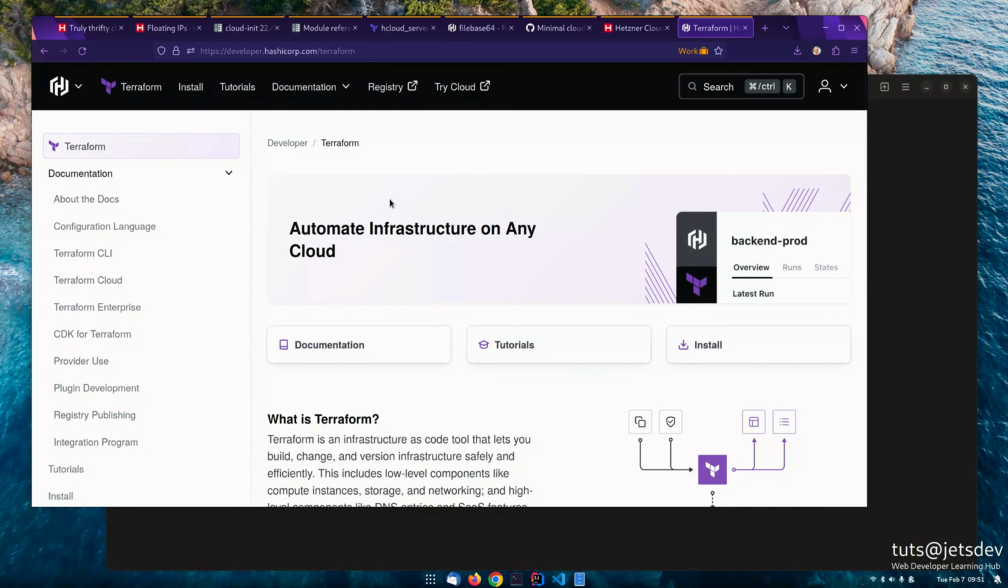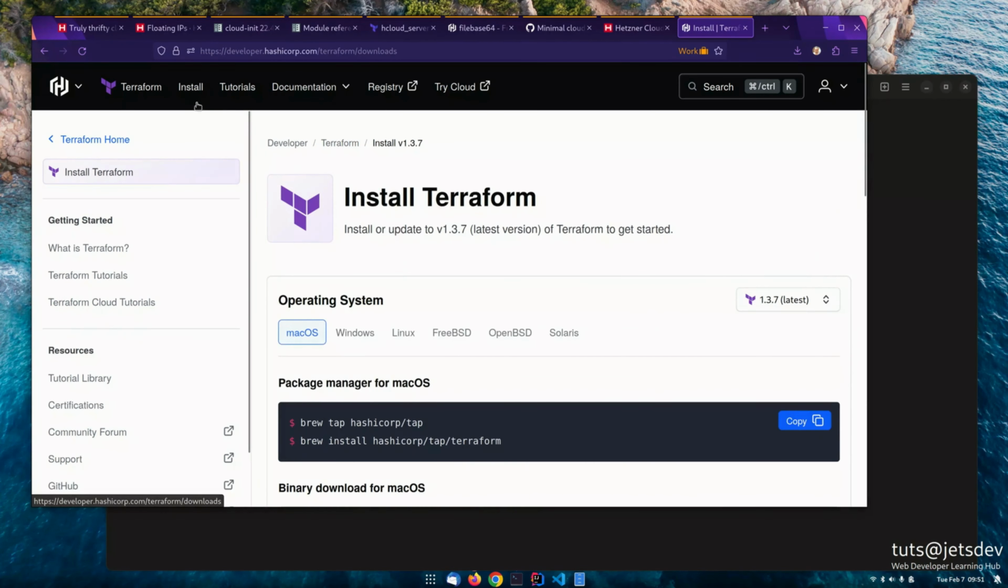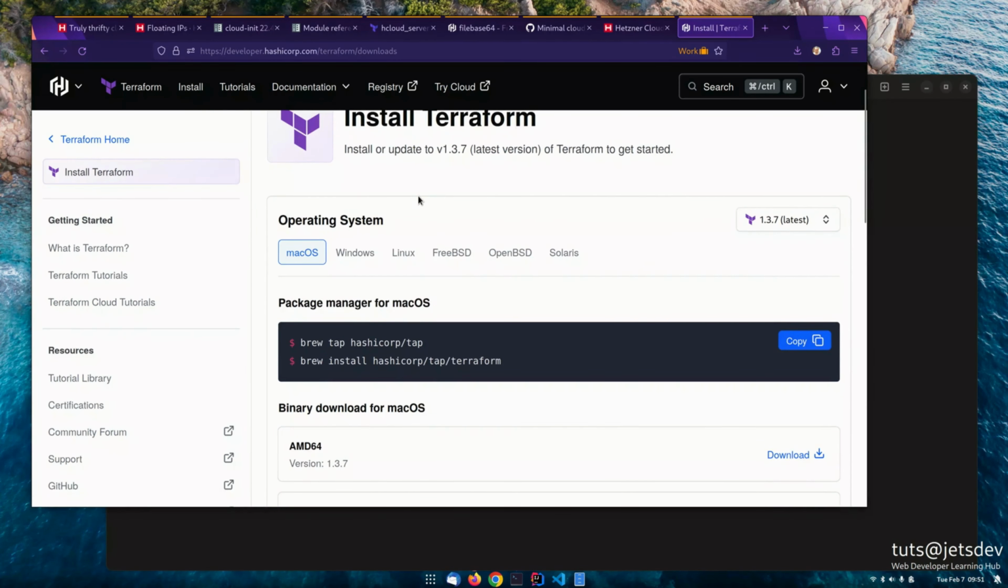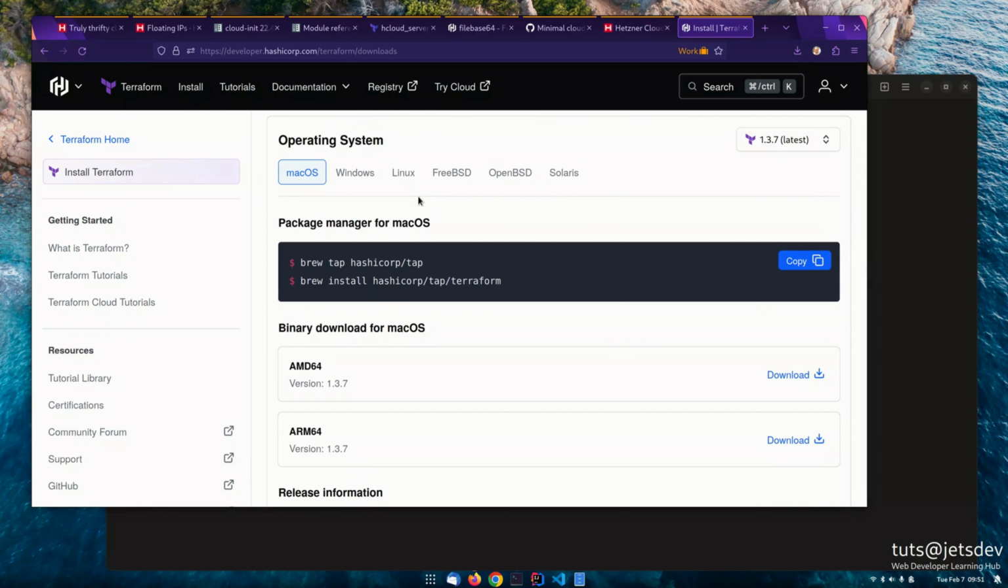Hello, I'm Madeline at JetsDev, and I'd like to show you how to install Terraform on a Linux system compatible with Windows Subsystem Linux, and probably almost the same for macOS. So to get started, on Terraform's website at install, we can find the binaries necessary to install.